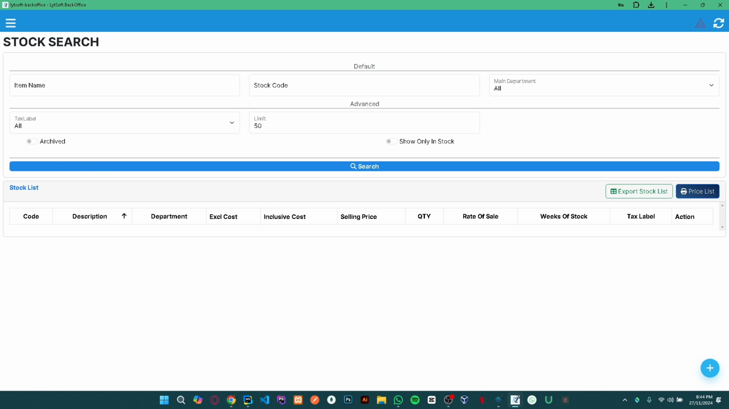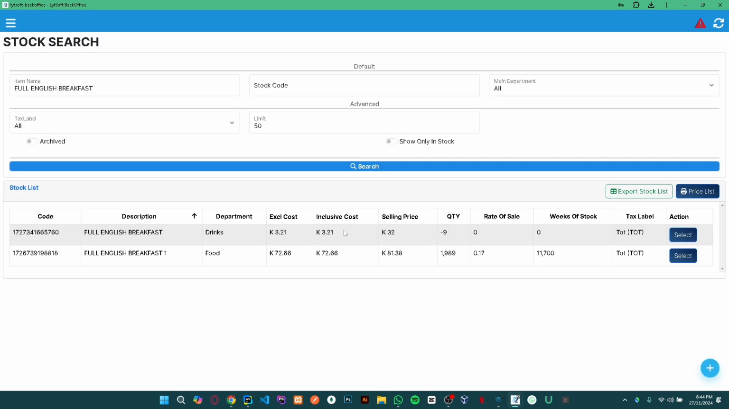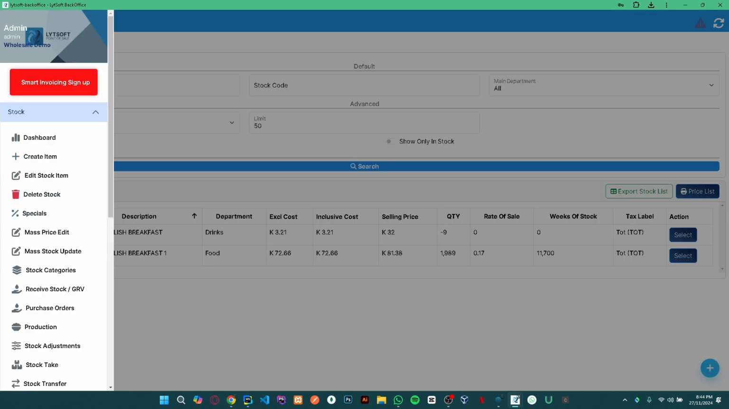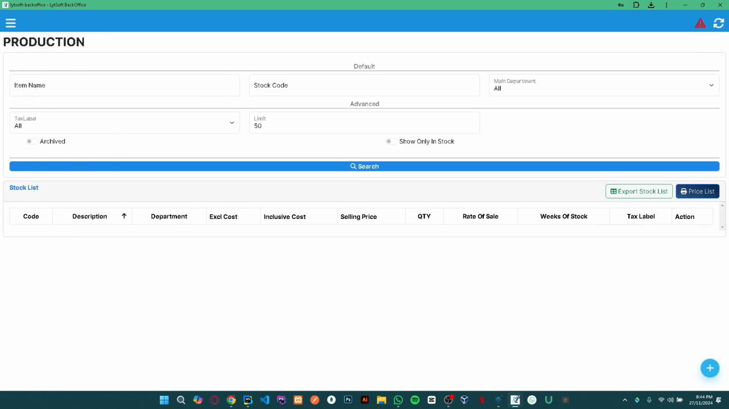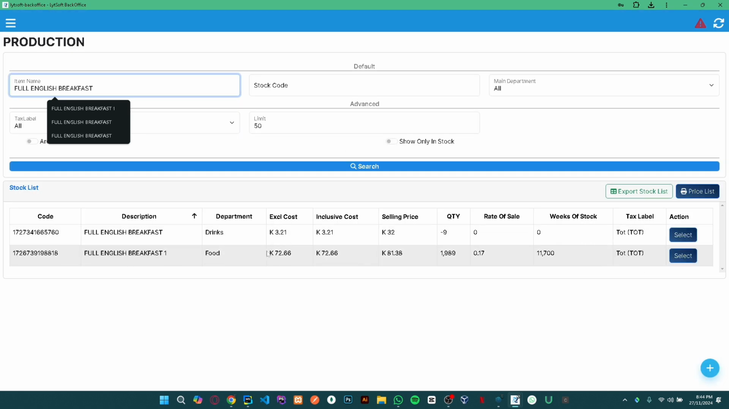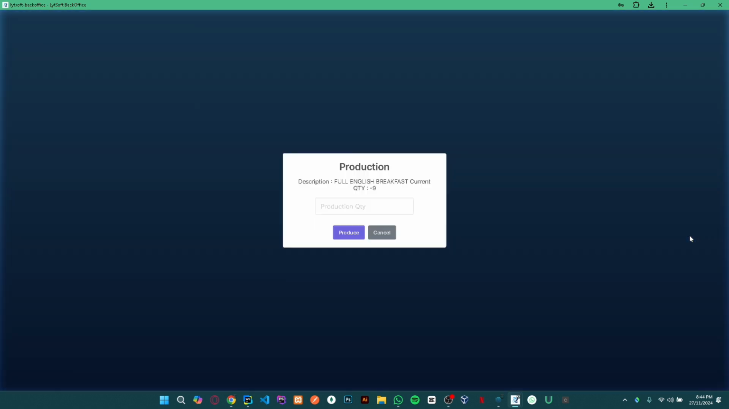So first thing again is we check what is the current quantity of that item right now. As you can see, currently this item is -9. So if we go here on our menu bar and we go where it says production, we can now look for that item. In my case, that is the item we are going to be producing. So we have that item here. So I can click select.